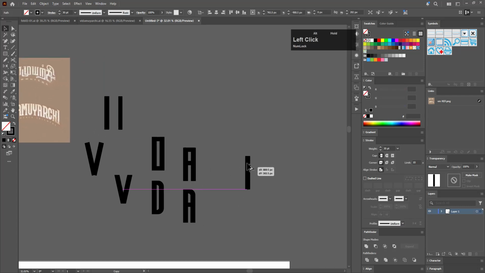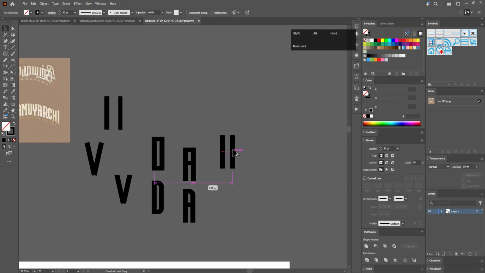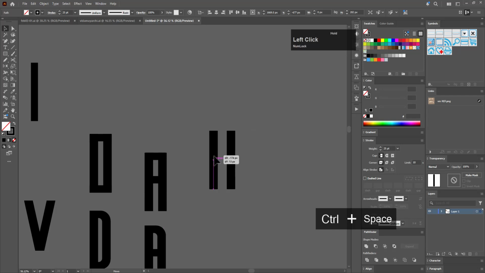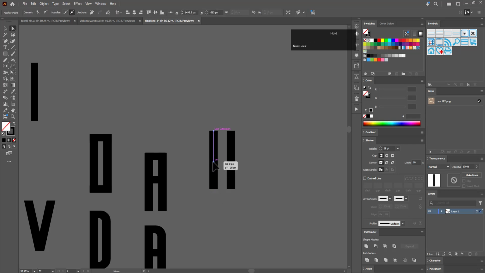Let's hold Alt and bring this here. Let's hold Shift and Alt and bring it here, something like that. Let's hold Alt and bring it. Let's put this on top of this and press A and select this point and bring it to the center by holding Shift, something like that. Press R and select this point and let's try to rotate it this way.